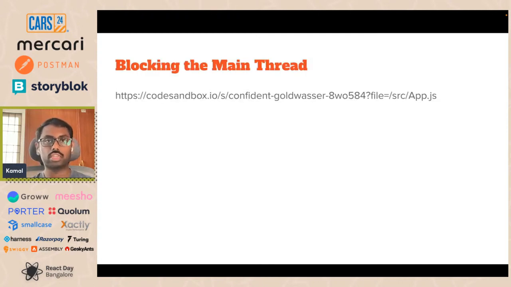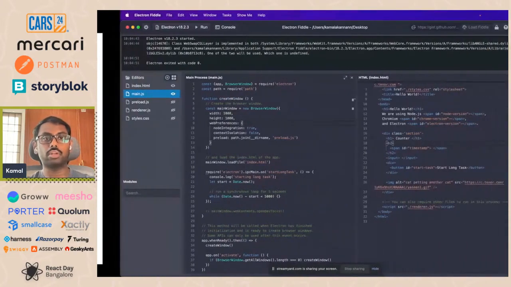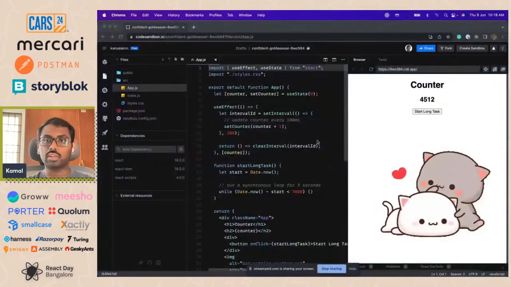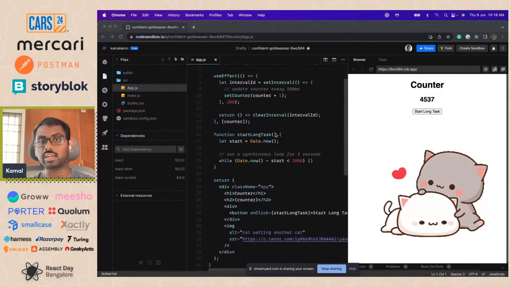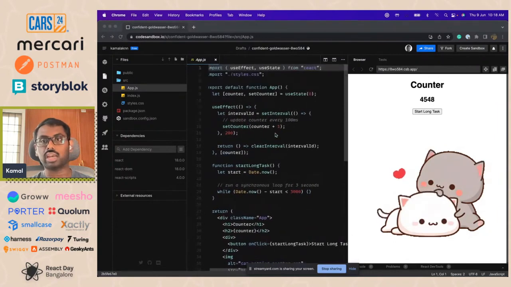So we've all explored the impact of what happens on a browser if we really block the main thread. Let's just look at that a little bit once again here, right? So I have a very small code sandbox that is a small React application. In this app, I just have a counter that is updating every 200 milliseconds. And I have a button that is basically going to simulate a long task on the main thread by just blocking the main thread for 3 seconds. I also have a GIF to highlight the painting aspects of the web page itself.